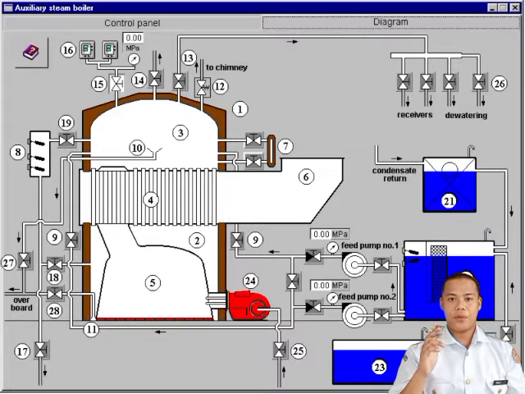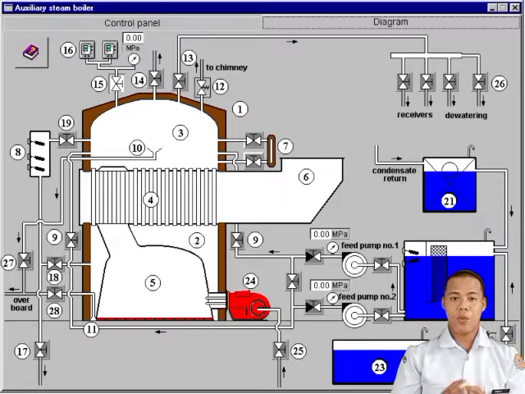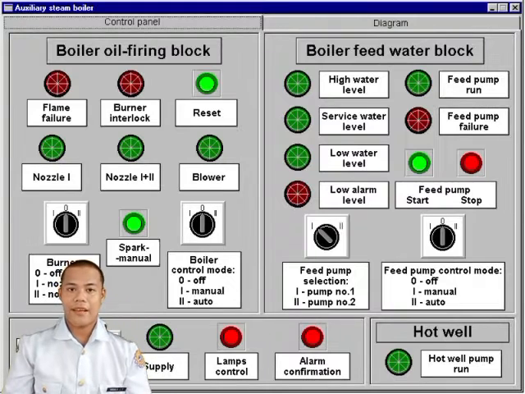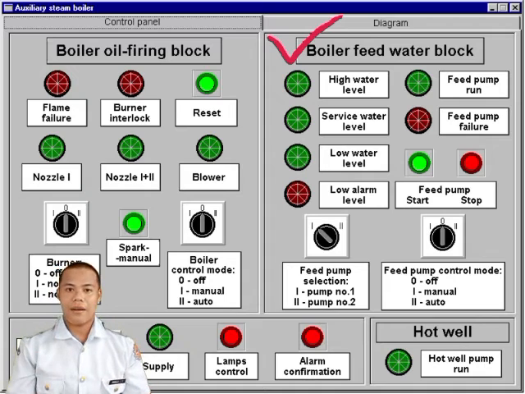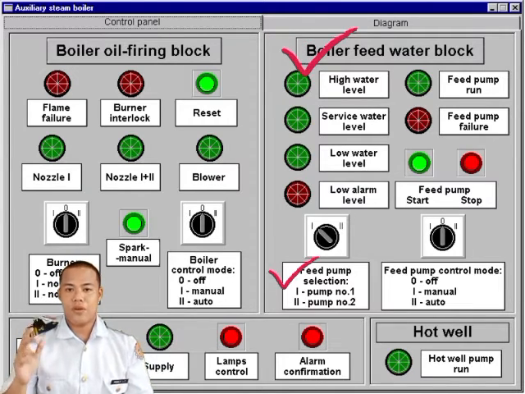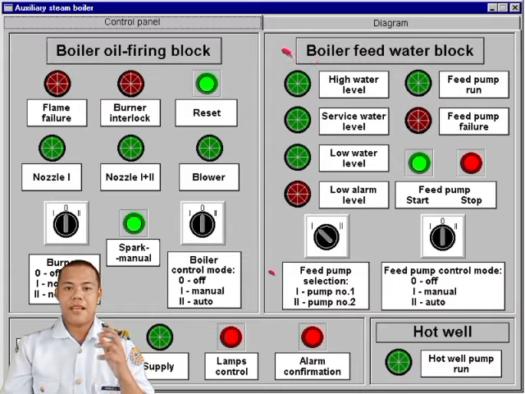So going into the diagram, as we can see, there is no water inside the boiler. So we will feed it up with water. The first thing to do is go to the control panel in the boiler feed control block. And in the feed pump selection, let us say that we turn on pump selection number 1.